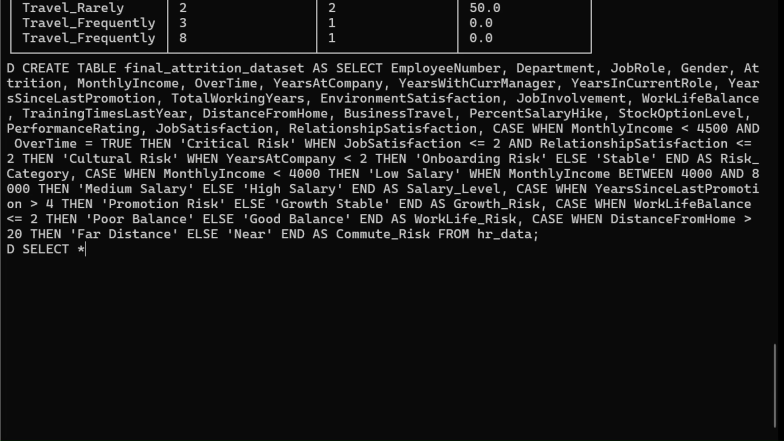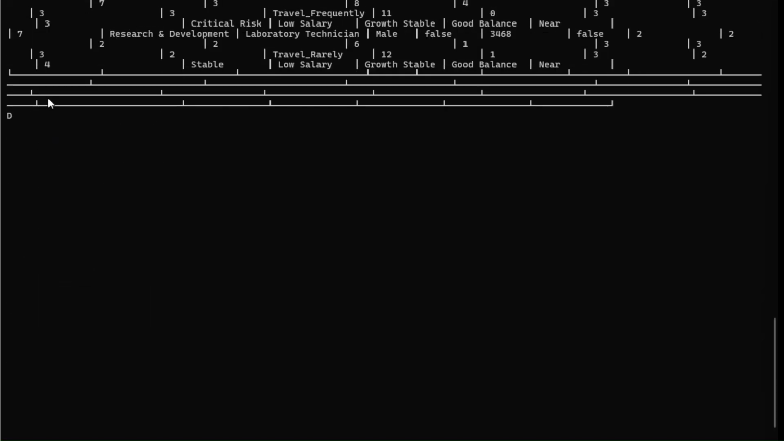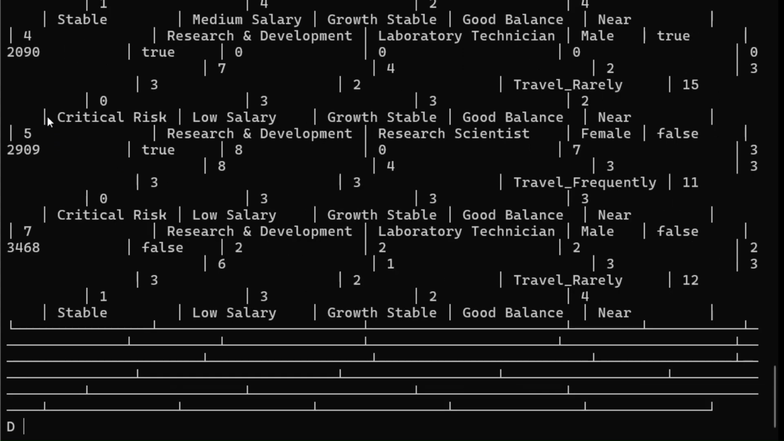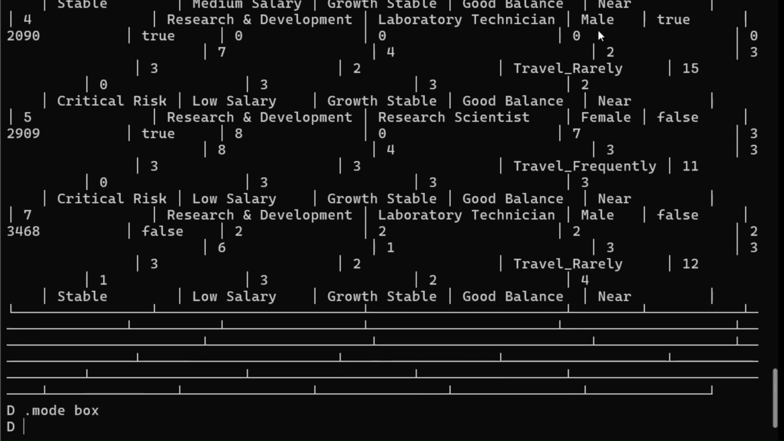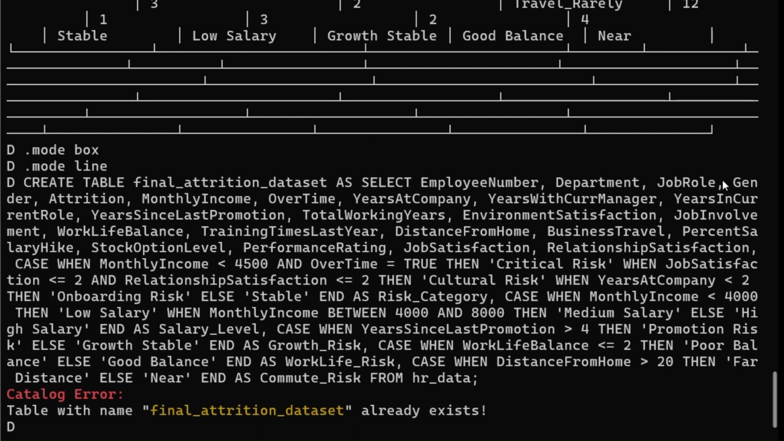Now we need to save that. Let's call the table. Select star from the table name, final attrition. It's going to show all the things, and let's limit it. So this is our table. It may be bad for your eyes, so let's use dot mode box and work with the mode line. And here is our final code.